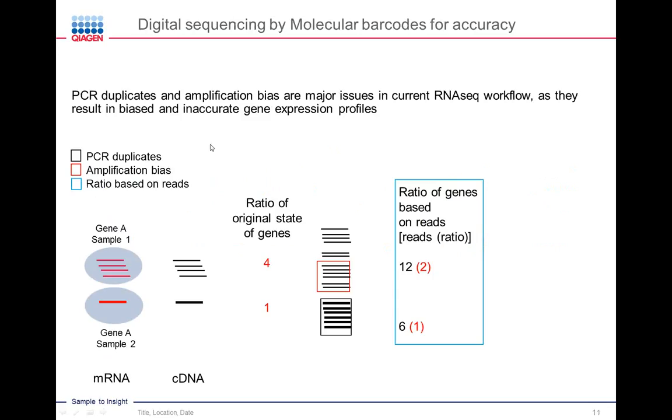So how do we use molecular barcodes to remove amplification bias or PCR duplicates? What I'm showing you here is the actual problem of amplification bias and PCR duplicates. We're starting with two samples, just to simplify this example. We're looking at gene A in sample one, and we're looking at the same gene A in sample two.